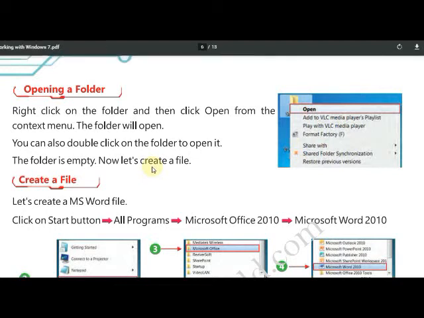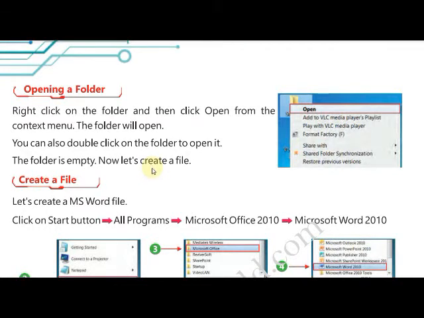Hello everyone, this is our session number 3 of lesson number 1. In this session we are going to learn how to open a folder, how to create a file, how to rename a file and folder, then how to delete or remove unwanted or unnecessary files or folders.